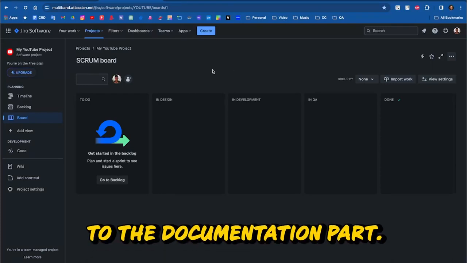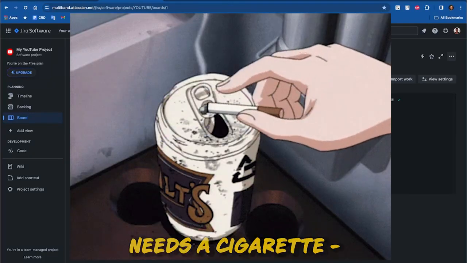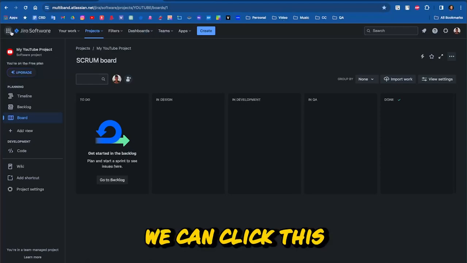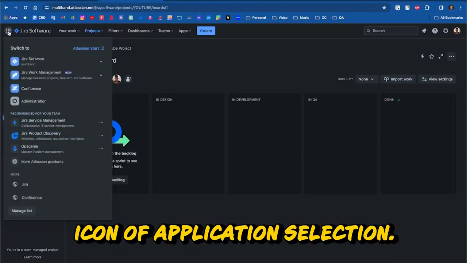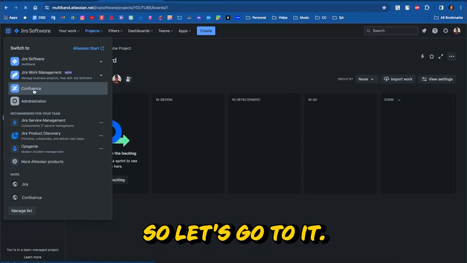Let's switch to the documentation part. Like Romeo needs a Juliet and a can of beer needs a cigarette, Jira needs Confluence. So basically we can click this icon of application selection, and here we've got the Confluence. So let's go to it.